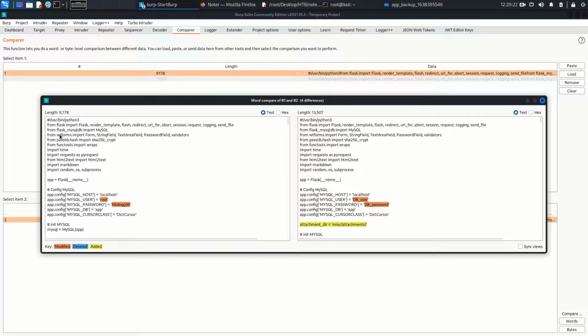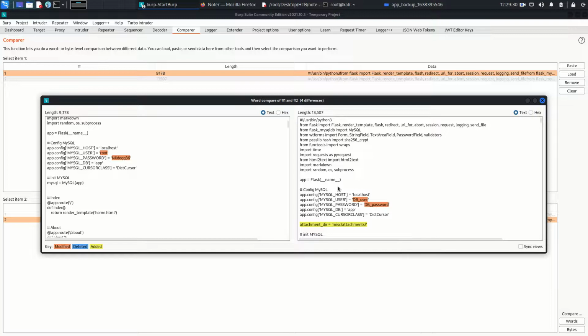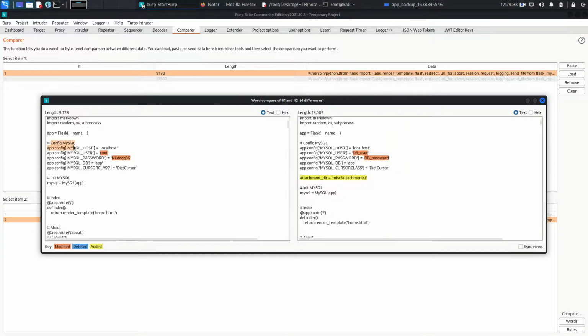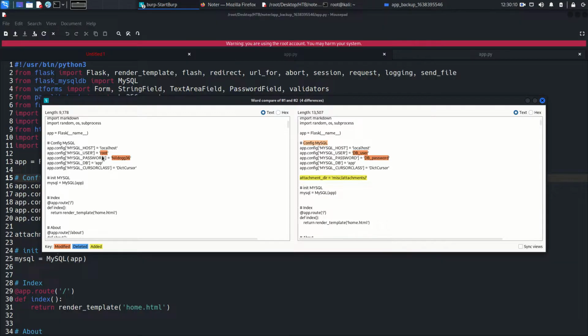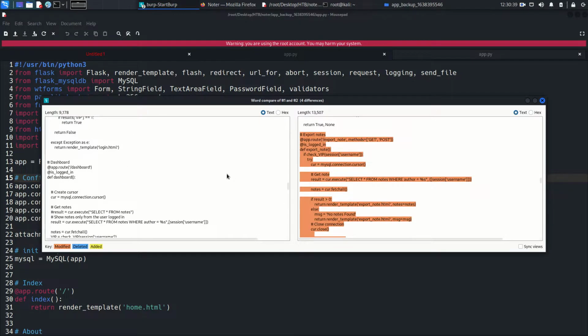The first thing is that the modules imported here are the same. The difference is highlighted here. You can see there is the MySQL configuration, the database configuration, where the username is root, but here the username is DB user. The first file we loaded was from November and the second file from December, so this is the November file. See, there is a username and password for the database, and the database name is app. And there is one more change, and the change is in the export note method.